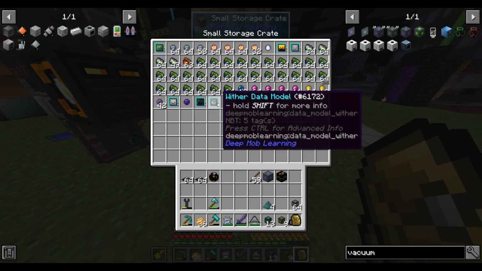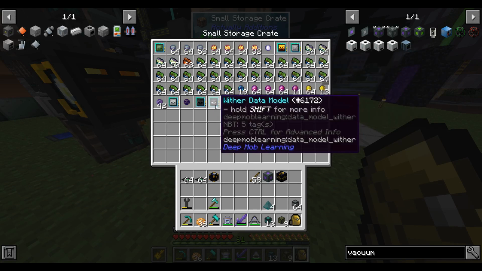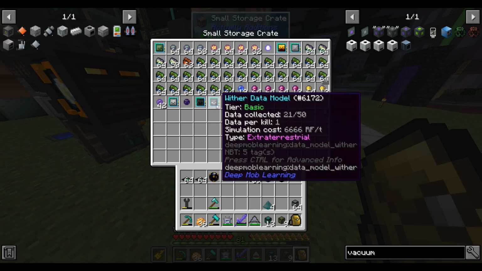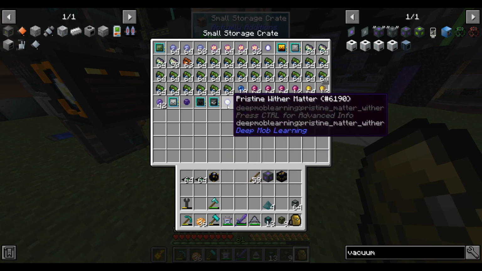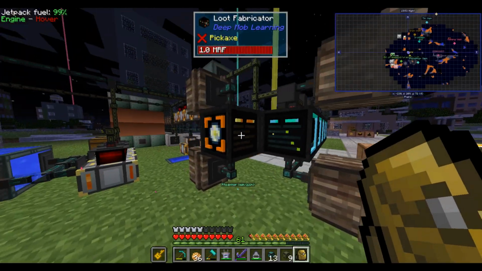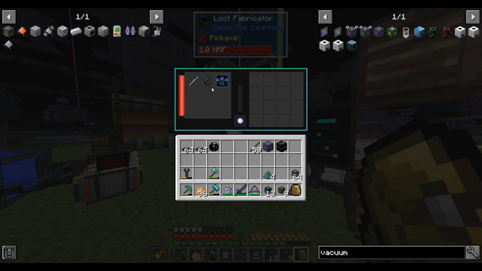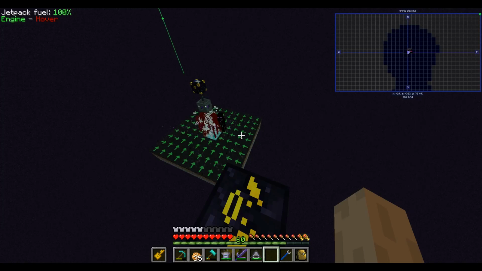With that nether star, we made a wither data model, which is the deep mob learning template for withers. And if you look, it uses a lot of RF, but we only had to run it 21 times to get a pristine wither matter. From this, we're going to make a single drop of evil, and we'll use this to make an Enderman farm in the end. So see you in the end.